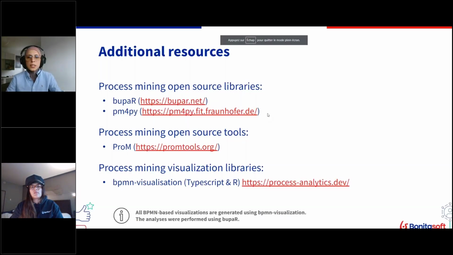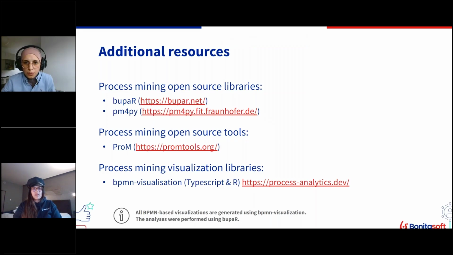Here are some additional resources for open source libraries in process mining, like BPAR, which is in the R language. You have PM4Py, which is in Python. You have open source tools like ProM, but ProM is more a research-oriented tool. And for process mining visualization, you have the Process Analytics project, and more specifically, BPMN visualization. And yeah, all BPMN-based visualizations that you saw in these slides are generated using BPMN visualization. And for the analysis part, I used BPAR.